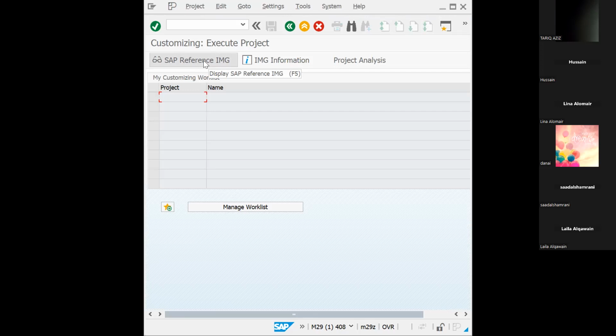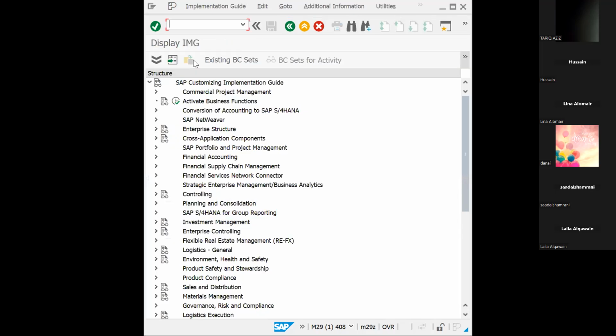Can you click on the SAP reference image, please? Can you click on this reference image, please? Okay, so there you go. So now we are on the same menu. So we have used different methods to come to this place.